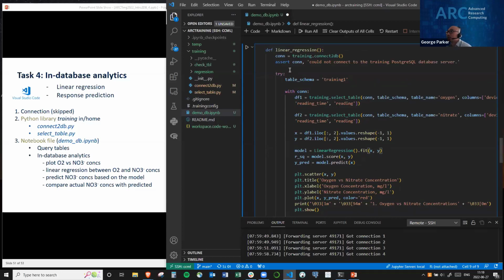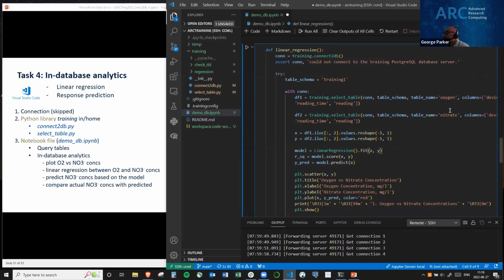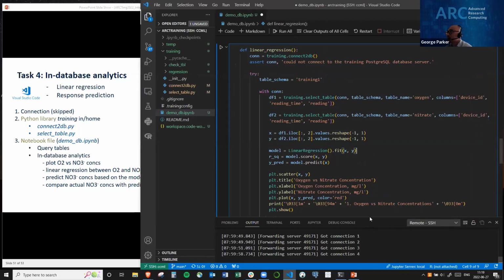And so this is the code block. Once again, it's gonna check if the connector is there. It can talk to the database, and then I specify the schema name, and I made 2 data frames. One is oxygen, the other one is nitrate. I make it bigger.